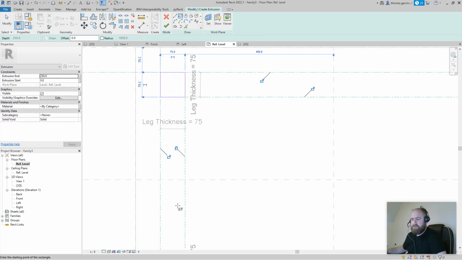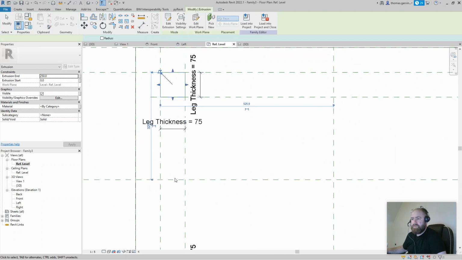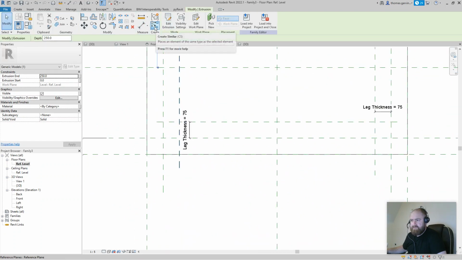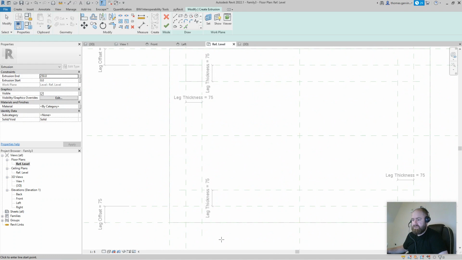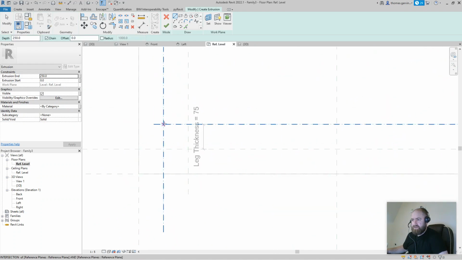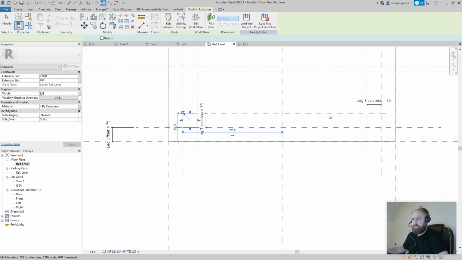Create, extrusion, corner to corner, and lock, lock, lock, lock. Do it again. By the way, when you have that still selected, there's a tool there, create similar. So you can click on that instead of going to the create extrusion. We do the rectangle again. Lock, lock, lock, lock.